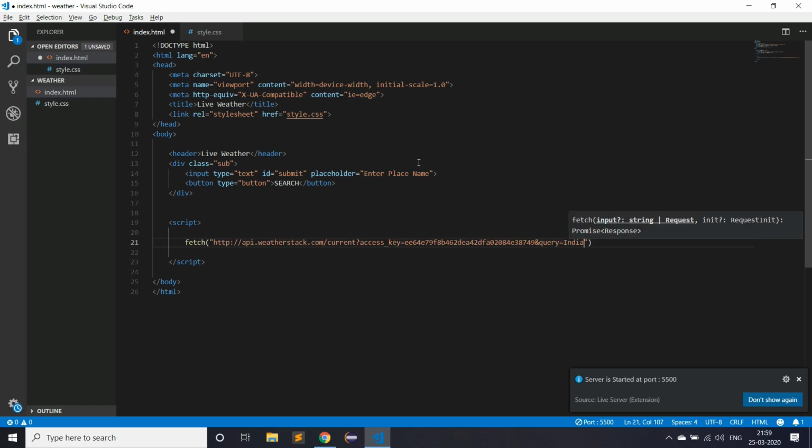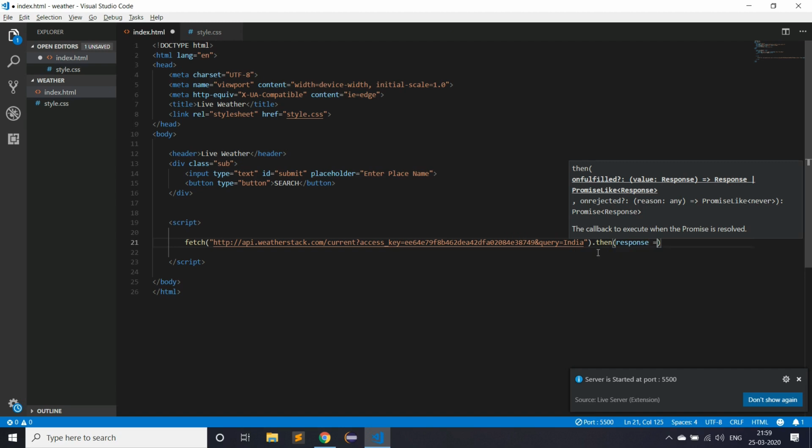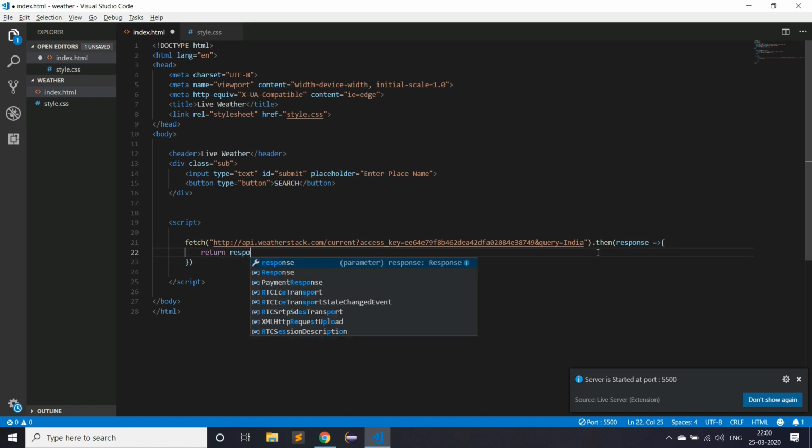So paste it here. After that, dot then, and response. It takes a function. Let me create an arrow function. So in return we will get the response in JSON format, so that we will include return response dot JSON.